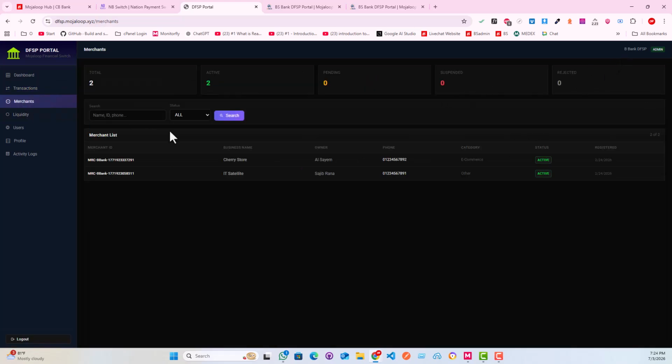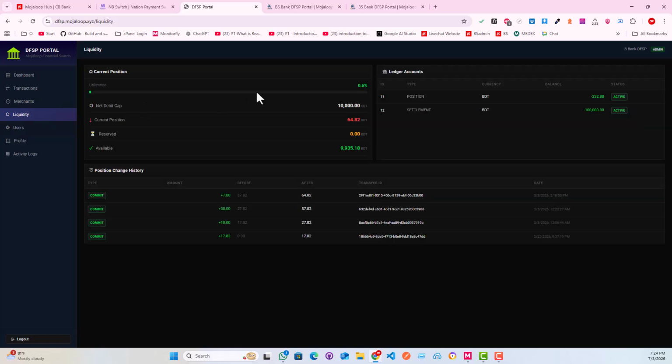If I visit the merchant section, we see all merchants of this B bank. Now I visit liquidity. Here we see this B bank's liquidity, showing current position, ledger account type, and position change history.